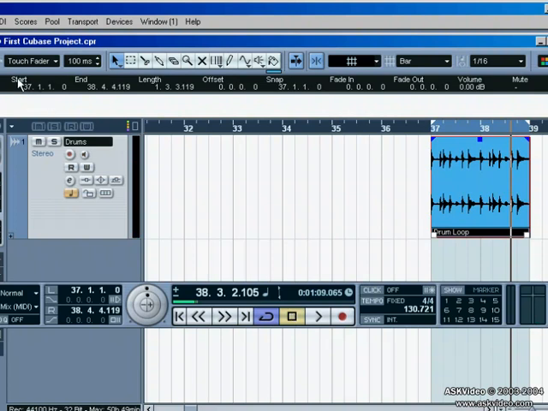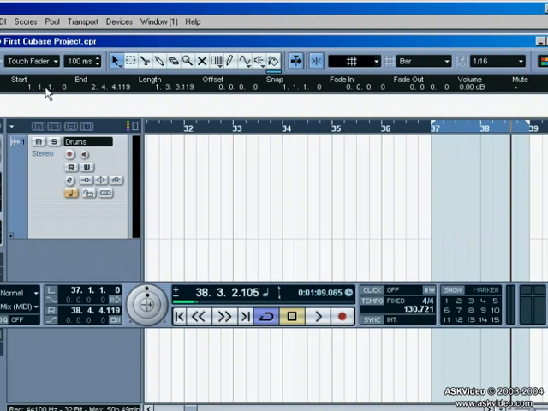Now I want to take my start time for this audio file. I'm going to double click here. And I'm going to make it bar 1. Then I'm going to hit enter. Now right now the audio file has jumped from bar 37 to bar 1. Make sure this button is turned on right here. This is called the auto scroll.